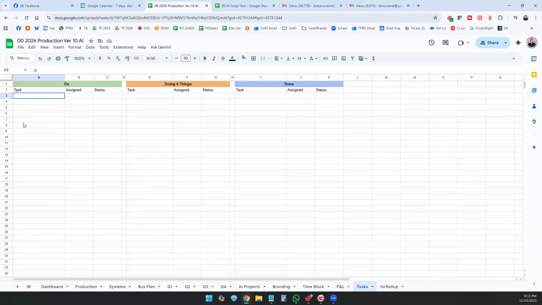Next, we have tasks. These are all the things we need to do, who it's assigned to, and what the status is. These are the things we're doing. Now, in doing, you can only do 4 things at a time. You can have as much as you want in to do. You can have all your accomplishments in done, but you should only be trying to do 4 things at once because we all multitask.